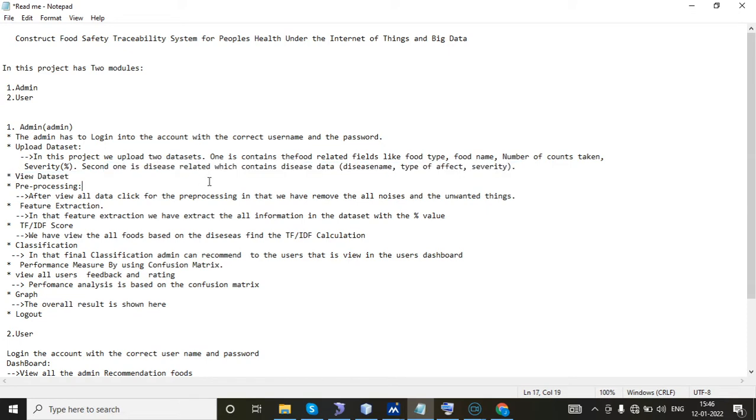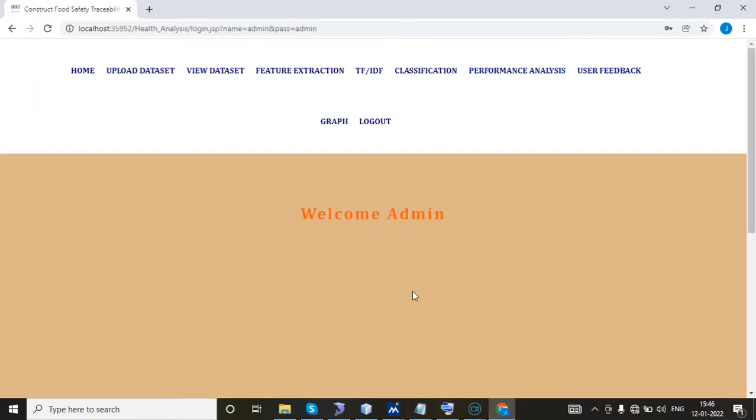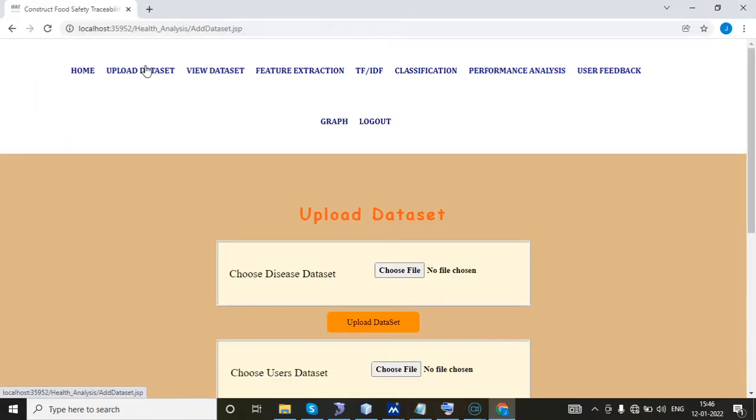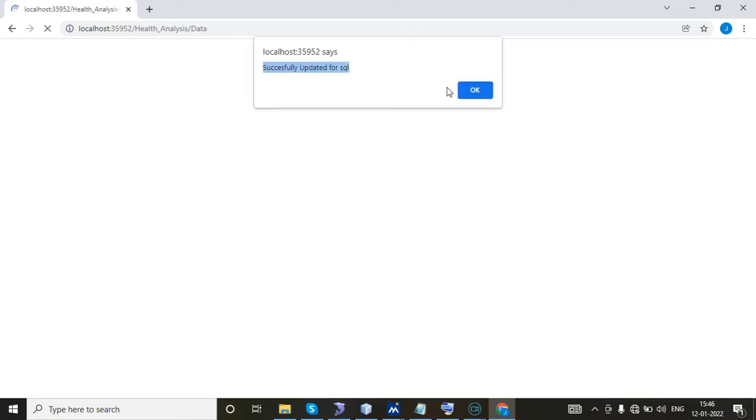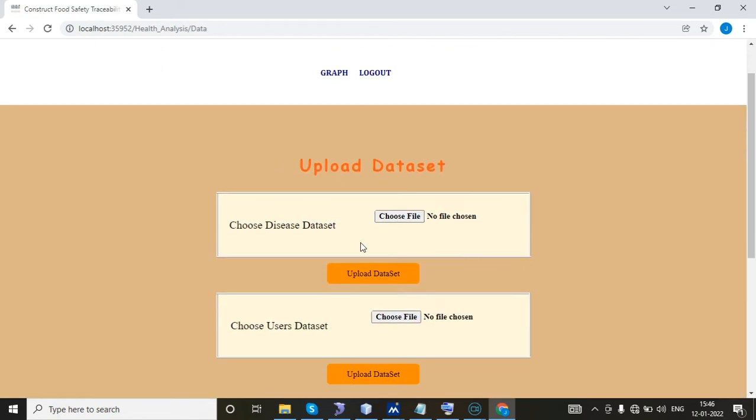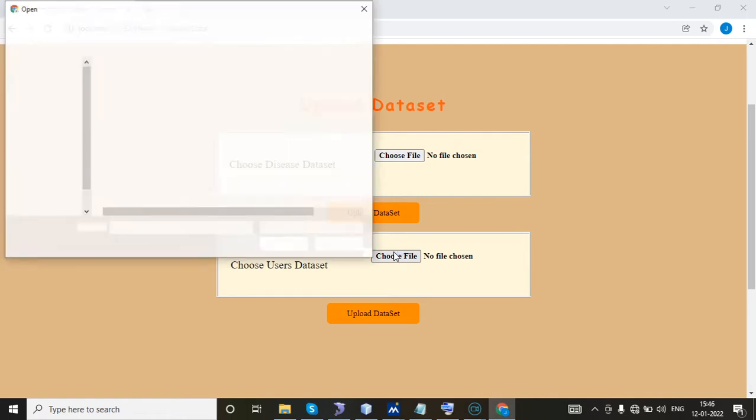The second data set is a disease related data set. For example, you have taken a particular food now. Based on that food, which disease is affected by the particular user. These two types of data set we have taken. Now I am uploading the data set. First I have uploaded the diseases data set. Successfully uploaded. Next we have to upload the user data set.